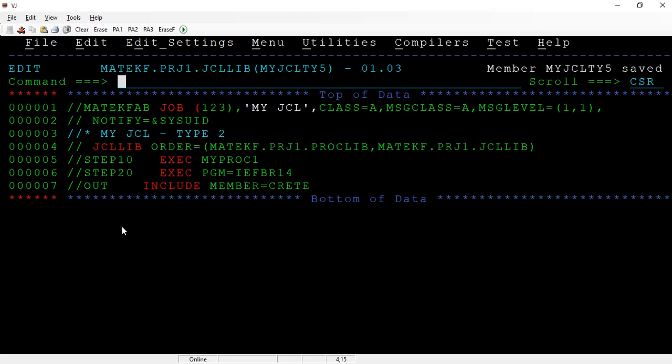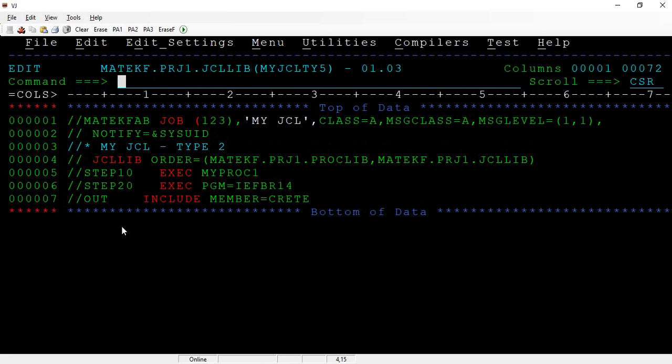If you look here, what I'm trying to do is, you have one step named STEP10, which calls the proc. This proc is in this specific PDS. A proc can contain EXEC statements and DD statements, right? Can a proc contain a JOB statement? No, absolutely not. Only a JCL can contain JOB, EXEC and DD statements, but a proc can contain only EXEC and DD statements.